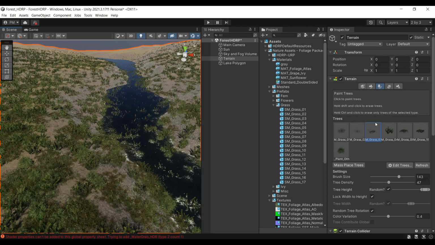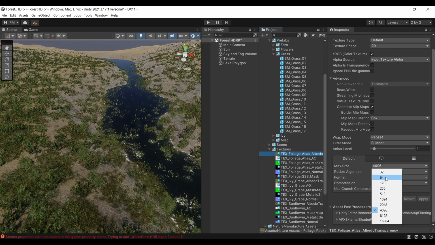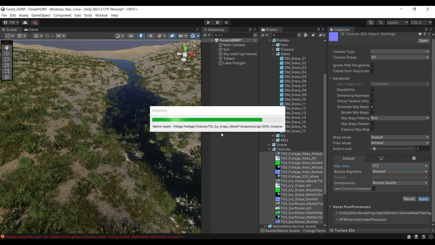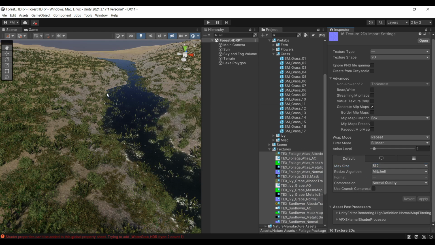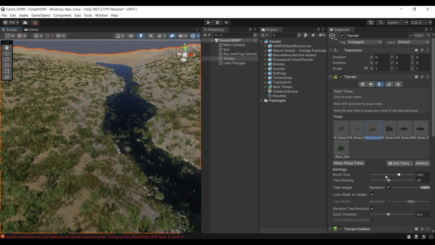Also make sure that these models are not using textures that are higher than 512. We have no need for textures that are 4K, so just select them all like this, and then select 512 or even 256, but 512 will do. Click apply. That will automatically make them a lot less heavy. Once that's done, click on the terrain and just remove the ones that spawn in the river.